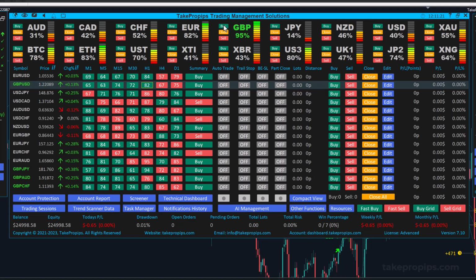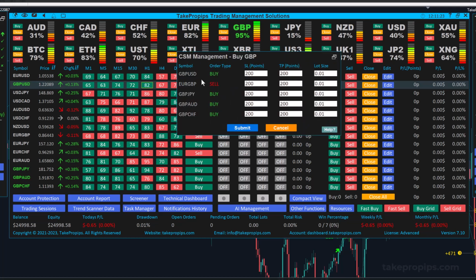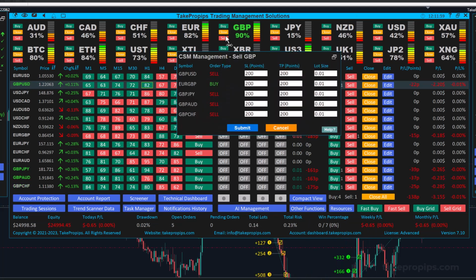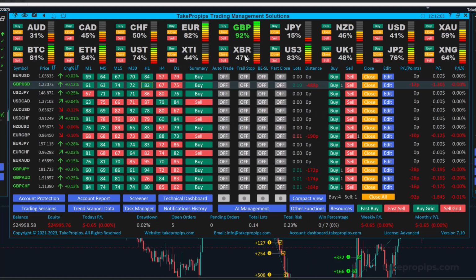For example, if you want to go long British pound for all the GBP pairs listed on your dashboard, then you can click the Buy button next to GBP on the Currency Strength Meter, and it will open this panel. It will list all the GBP pairs displayed on your dashboard. You can set your own stop loss, take profit, and lot size for each pair. This will open buy positions for pairs with GBP as the base currency and open sell positions for pairs with GBP as the quote currency. It is the same process for shorting the British pound, except those trades will be in the opposite position.